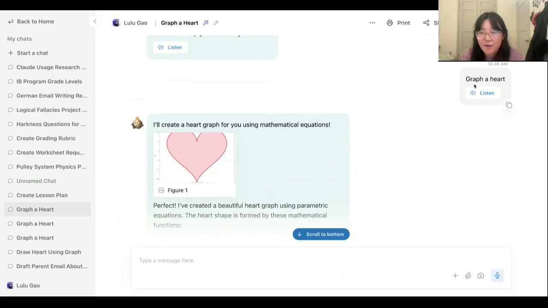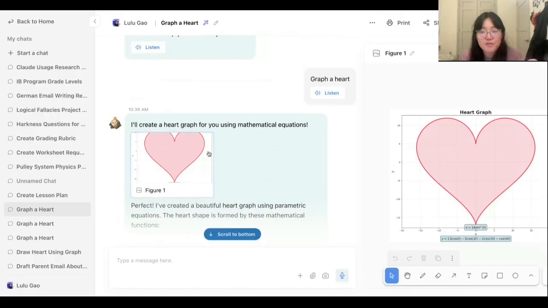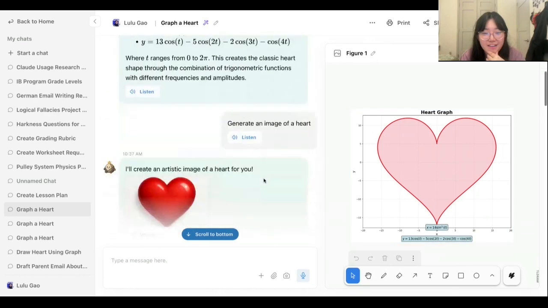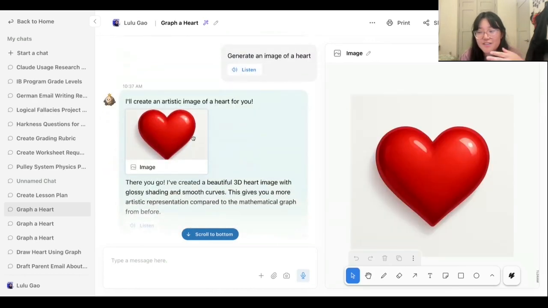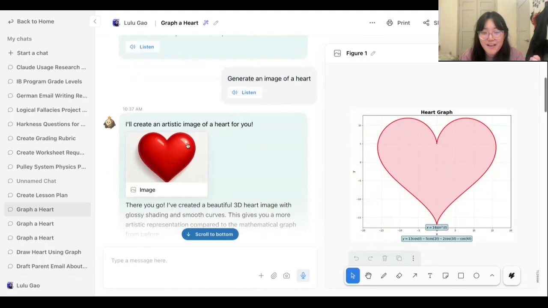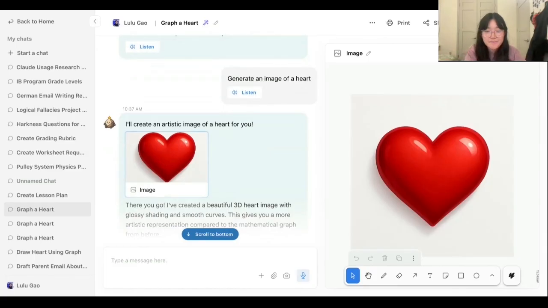For example, if I wanted it to give me a heart, and I said graph a heart, then it would use the actual graphing capability. And here you can see it has the plotted points, and it even shows the equation. But if I said generate an image of a heart, then it's using the image generation capability. So this heart looks very different from this one, and it's using very different tools for that.